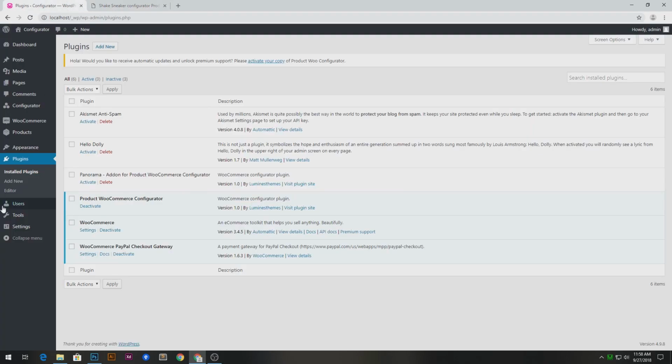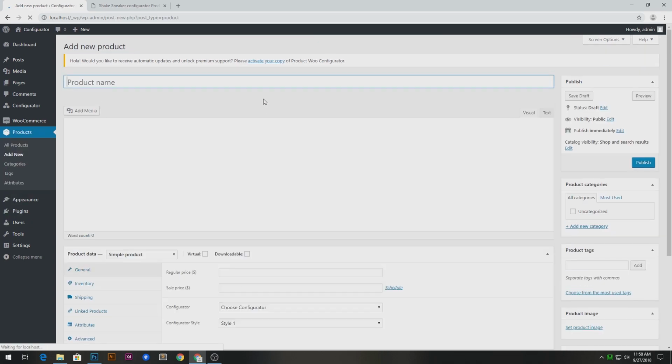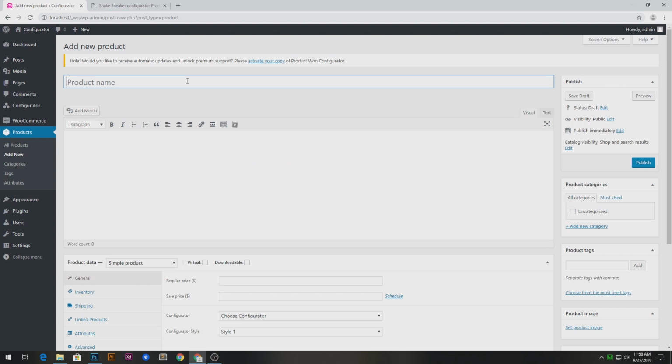Now go to plugins. Make sure you activated both WooCommerce and product WooCommerce configurator. Make sure you have activated WooCommerce first, then activate product WooCommerce configurator to avoid any errors. Then go to products, add new product. Now create a product. I'm going to name it sneaker because I already have a sneaker product, so I'm going to create two.